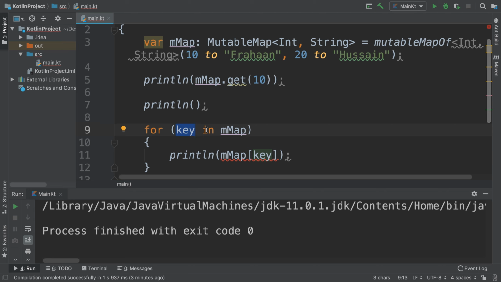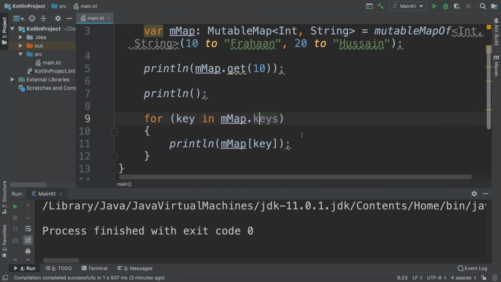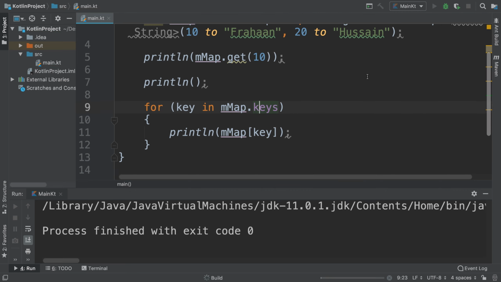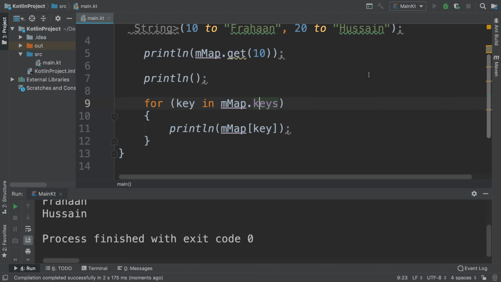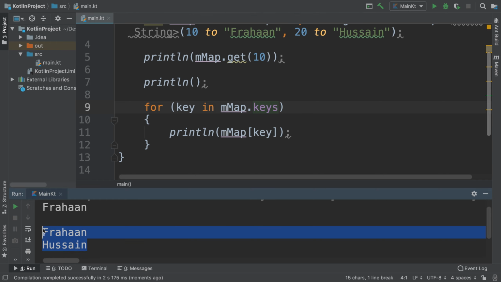What's that about? It's complaining about something. Oh, dot keys. I need to do dot keys to be able to get the keys itself. Okay, I was wondering. I tried it before recording, and it worked fine. There we go. We're able to print out an individual value, but also print out all of them using a for loop.